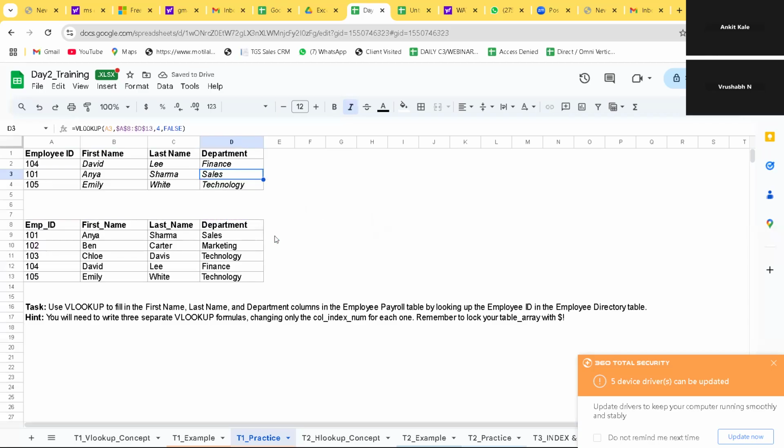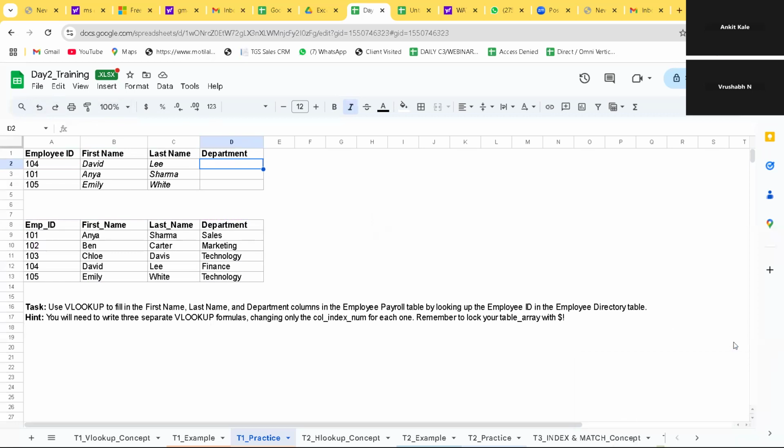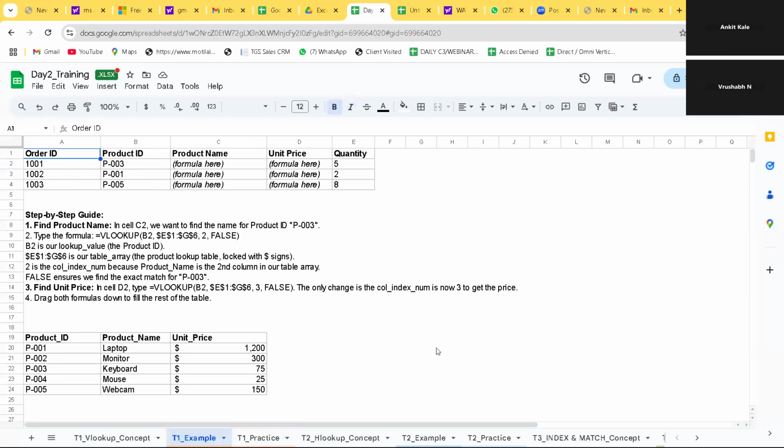Got it? So can I try once more? Yeah, one more time, you can do that. Do it in the T1 example, the tab before this. P1 example. Okay. Yeah, just here.